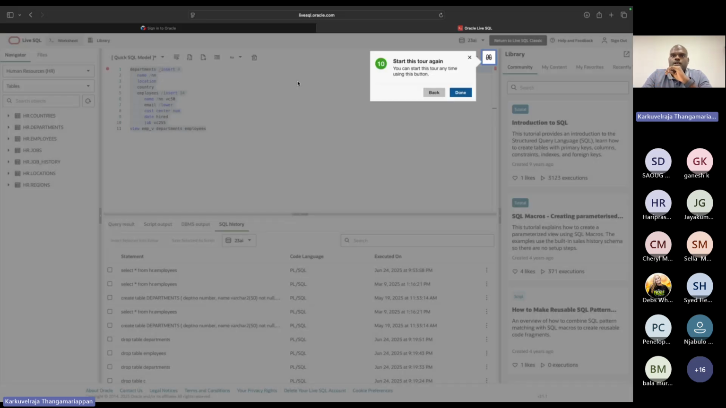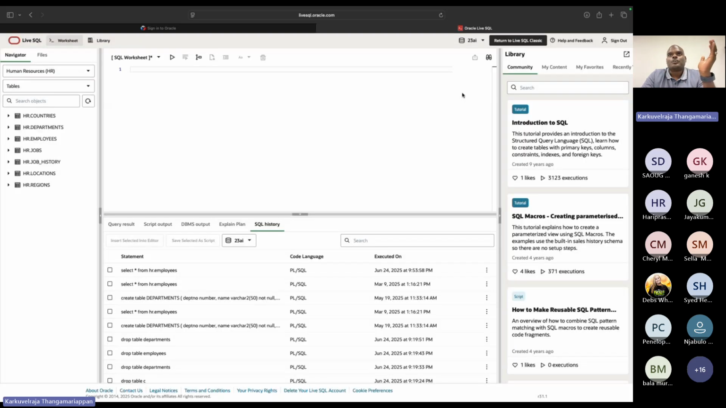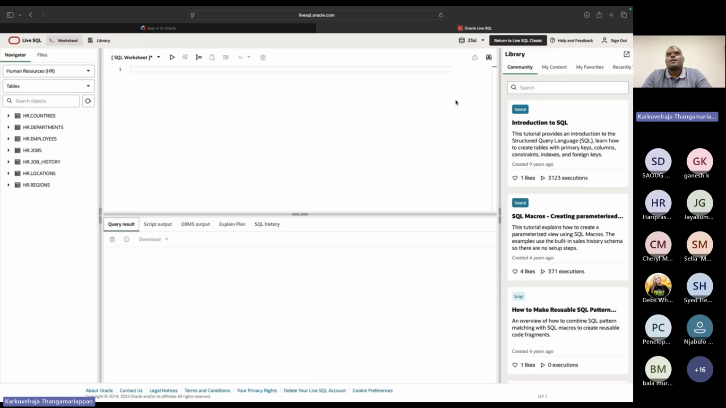And the final feature is start this tour again. I think you understood the features. Let me get into this in detail. Let me go here. So the first thing is I have chosen the schema and the table. Let me explain some of the hidden gems.